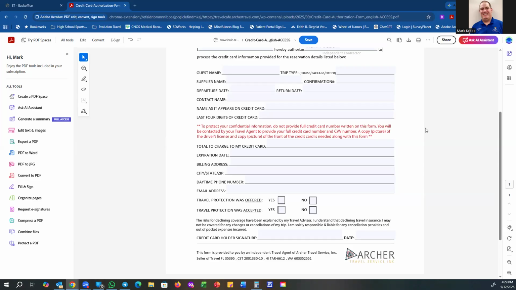So all they have to do, they can email it, take a photo of it, send it to you in text, whatever. You just have to keep that information along with this credit card authorization form for 6 months after they return. So let's say it's a cruise on July 31st of 2027, that they return from that day, you have to keep this information in a secure place until December 31st of 2027. Understand?